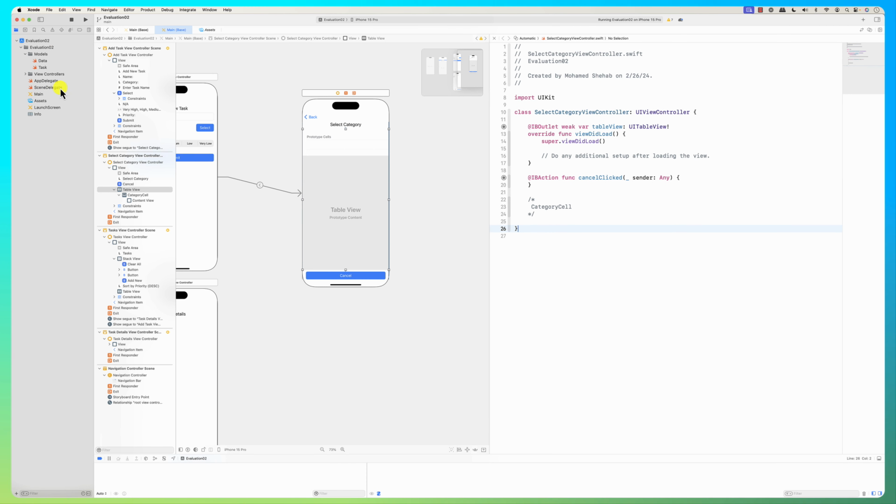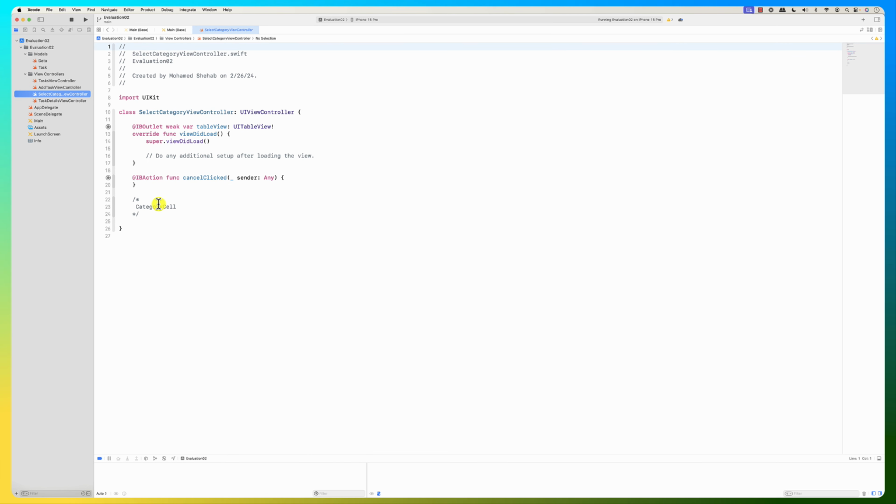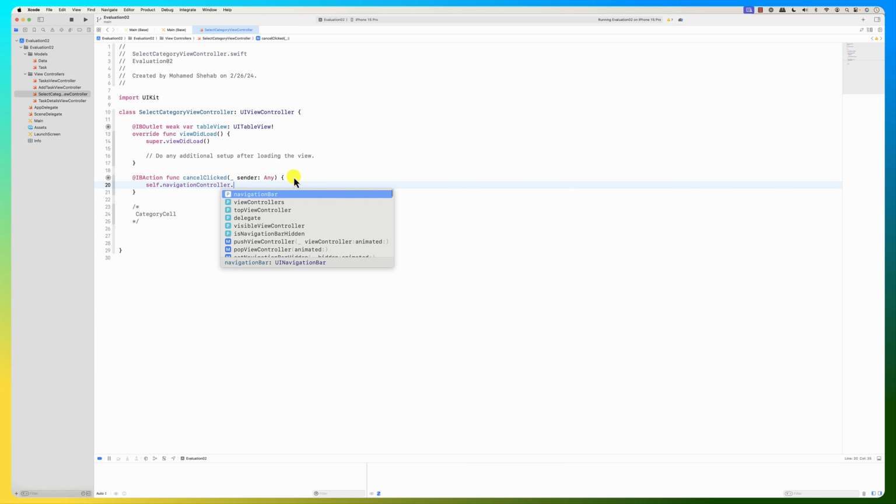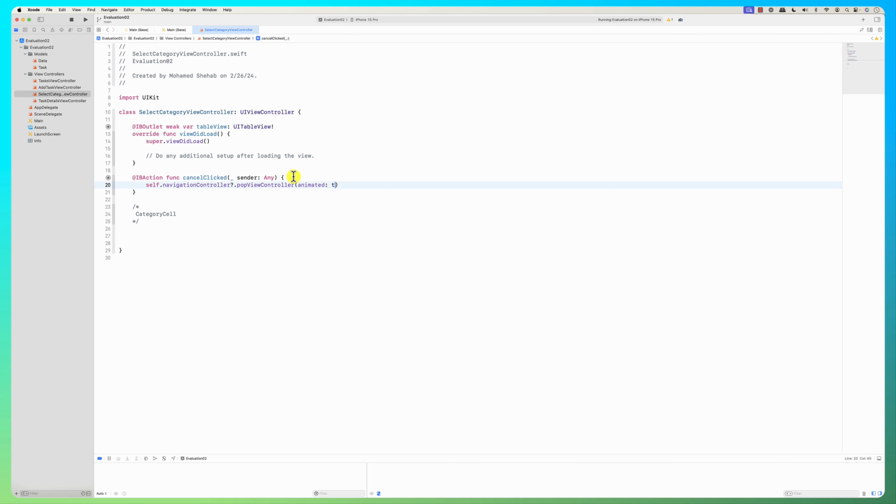Okay, go back again to the class for this, which is the select category view controller. Here it is. Okay, cool. It's very straightforward. I'm going to use notifications. It's exactly like the assignment. So this one is self.navigationController pop. That takes care of popping and going back.